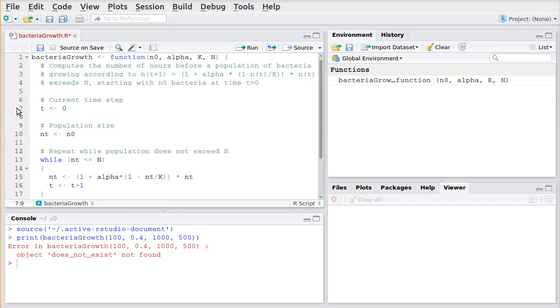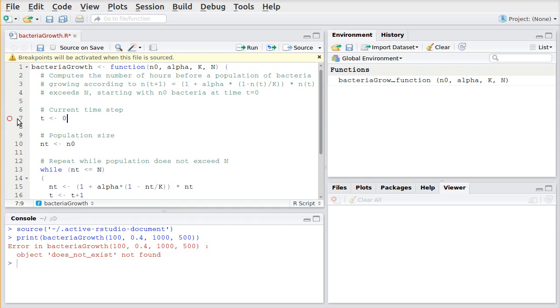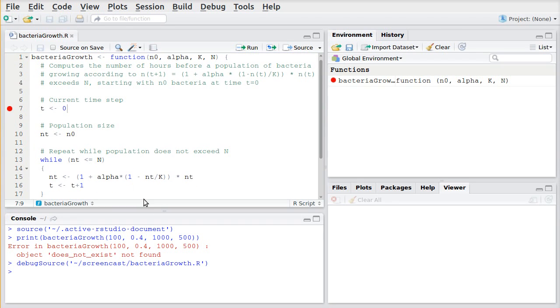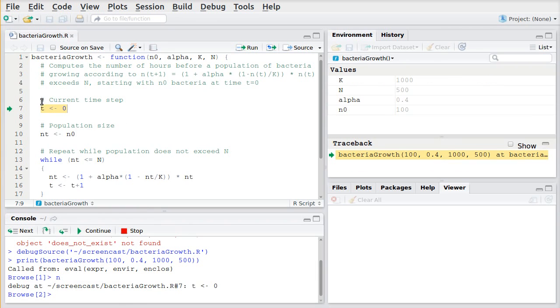To use the debugger, you simply place what's called a breakpoint somewhere in your code. That's a point where your program is going to stop. You can do that simply by clicking out here by the line numbers. Now it says it's going to activate these breakpoints when the file is sourced. So I'll source the file again. Okay, and now I can run my print where I call the function, and it's going to stop when it reaches this line.